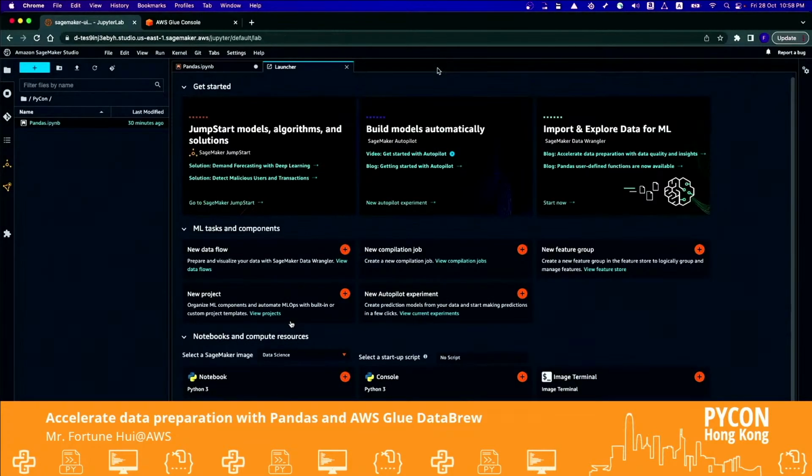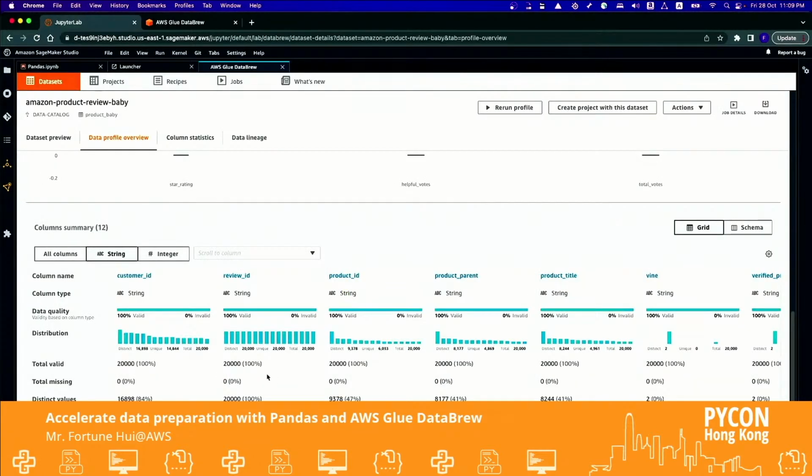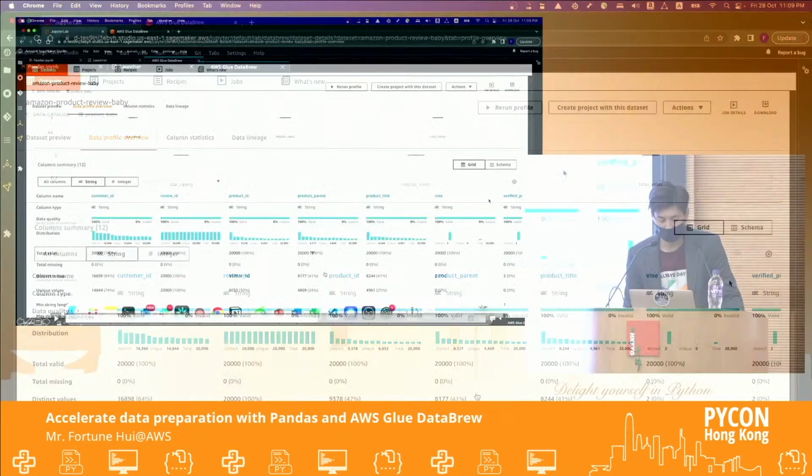Okay, so this is basically the demonstration for the Python SDK for Pandas that you are free to explore. And I think I will just quickly jump to a snapshot of Glue DataBrew. So it's something like this.